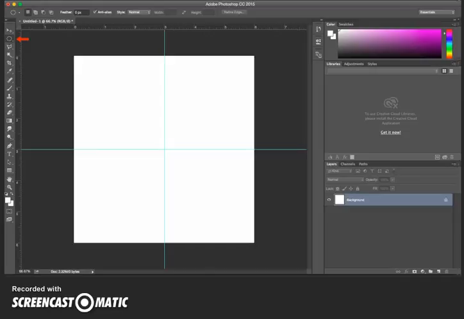Now, using the circular marquee tool, which you see highlighted here by the red arrow, I want you to drag open a circle that is centered over the 2 center marks. Move it with your arrow keys to adjust.